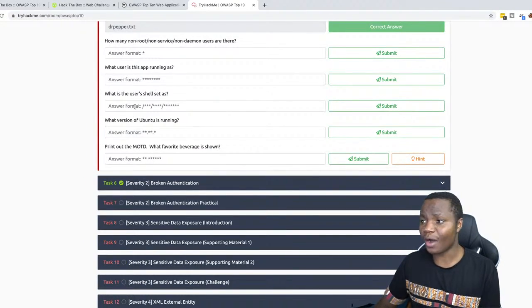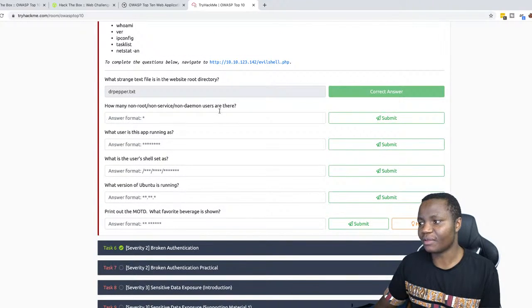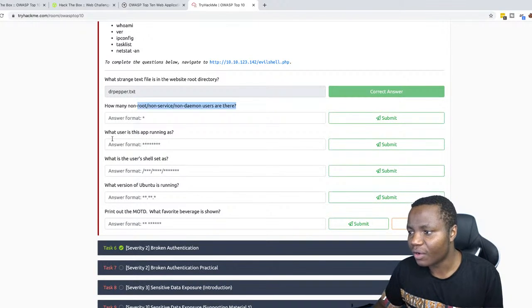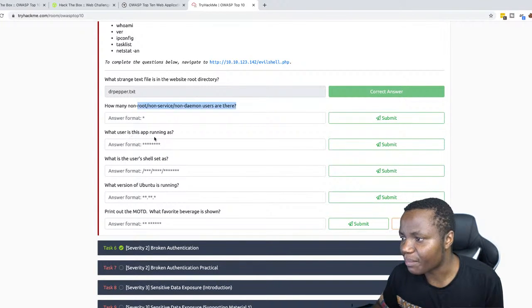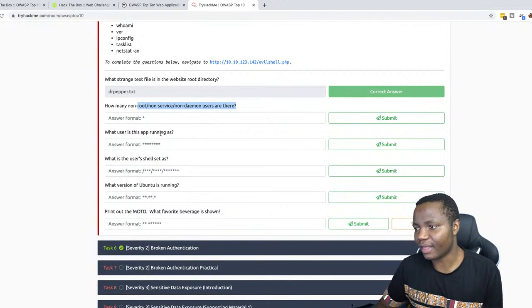To not bore you, I will not go through all these, because pretty much this one is just reading the /etc file that I showed you. What user is this app running as? Just finding an app that is running.